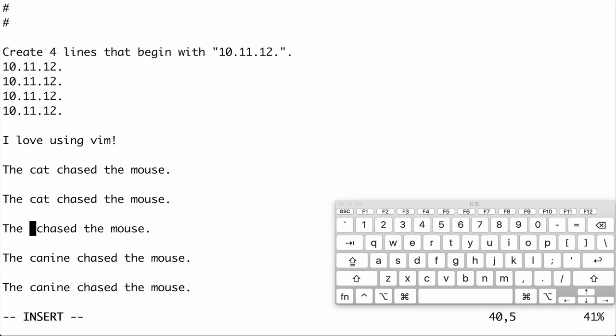Now we're in insert mode, and now we can just type cat, C-A-T, press escape, and that word was changed from canine to cat. Pretty easy. What essentially happens is the word is deleted and you're placed into insert mode. So whatever you type replaces the motion you specified. It doesn't have to be equal either.